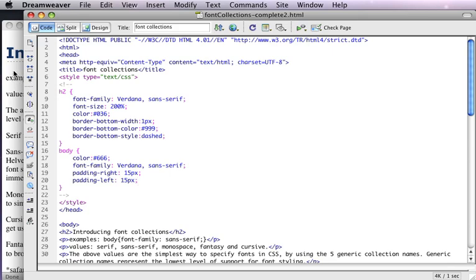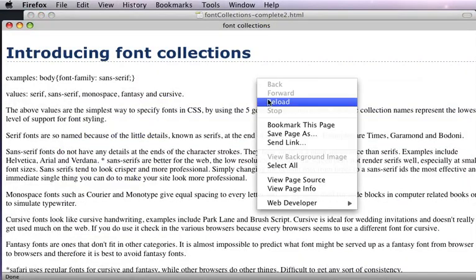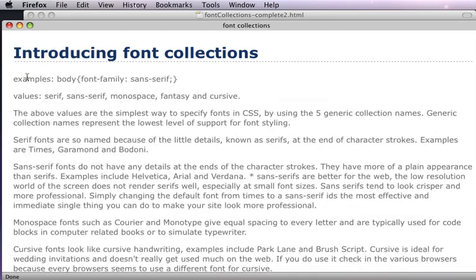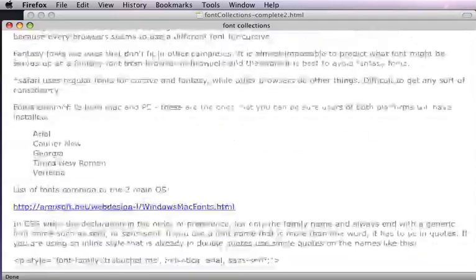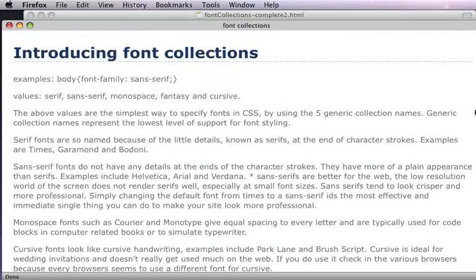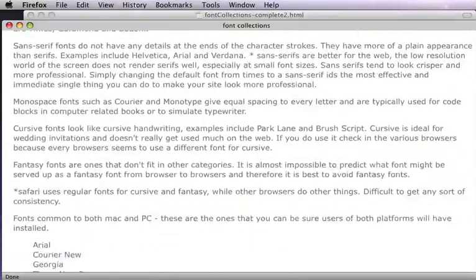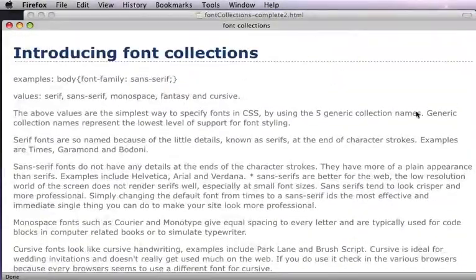So let's take a quick look at what we've just done. If I come back to my page and I refresh, you can now see that all of my text is now in the sans serif font. It's now changed to a gray color, and it's indented a little bit from the edge, including my header tag, my paragraphs, whatever I have in here. That just makes it a little bit easier for us to read.